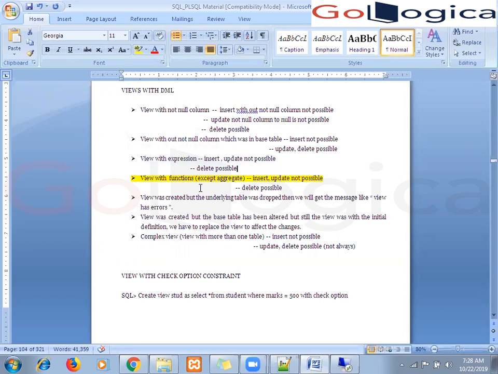Right. So now views with functions. Functions means sum, average, and upper or lower, these things. Whenever you are using functions, you can't insert and update. Understood? Okay.